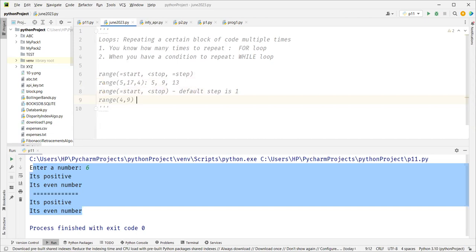Which values will this generate? Which all values? 4, 5, 6, 7, 8. Okay, increment is 1 and less than 9. So it's going to be 4, 5, 6, 7, 8. Your range can even have 1 value. Okay, that is stop.